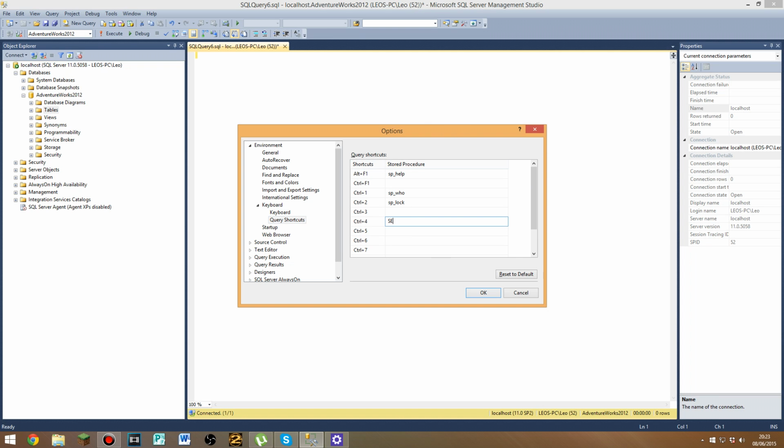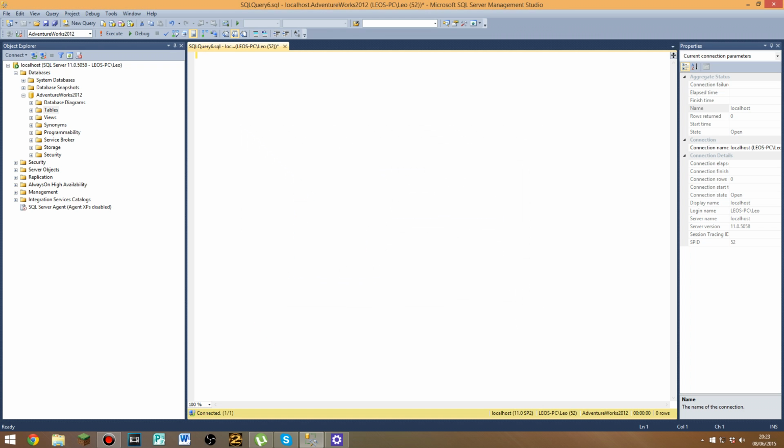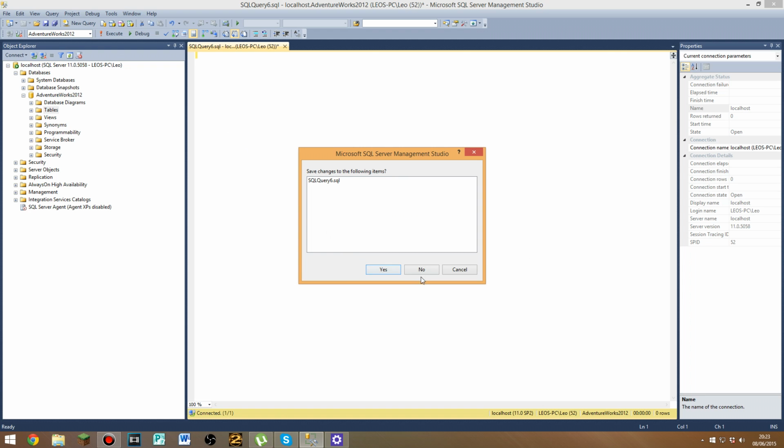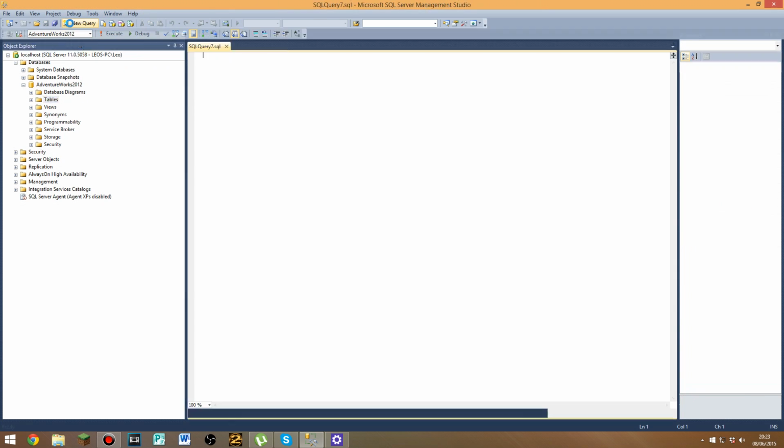For example, if we just do select top 10 star from, click OK. What we'll need to do is, when we make any changes here, make sure that you actually open a new window, because it won't actually take effect till you start opening up a new window.